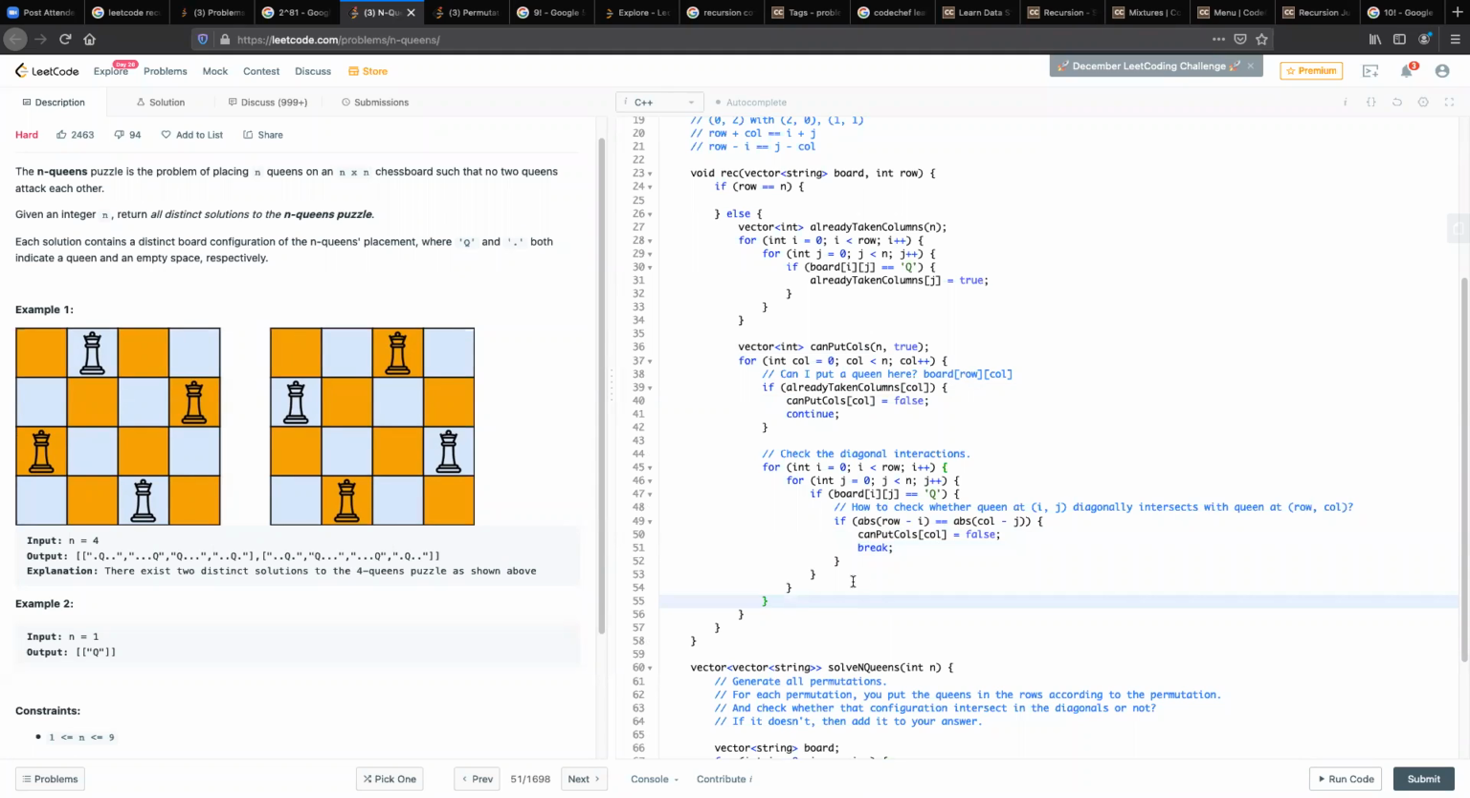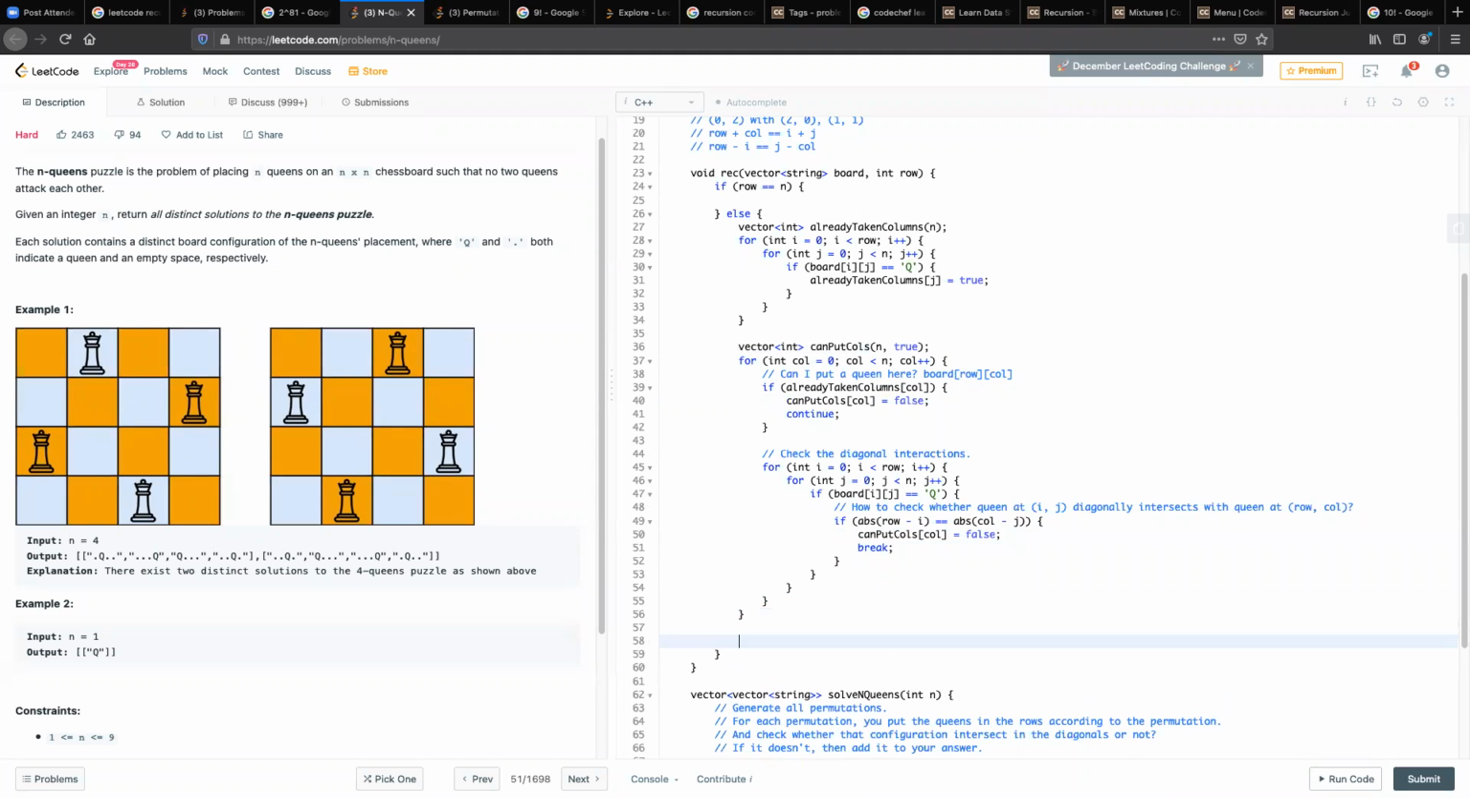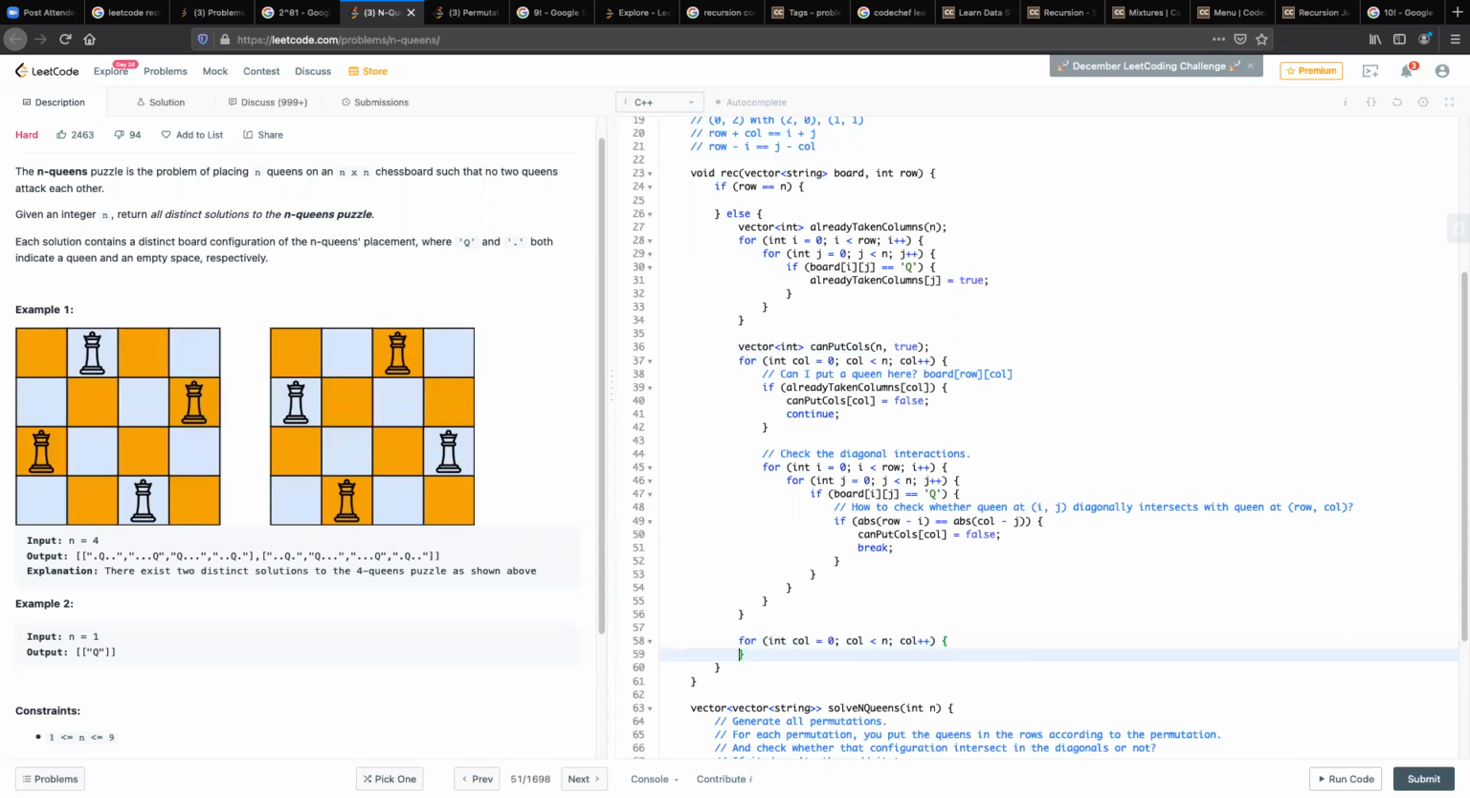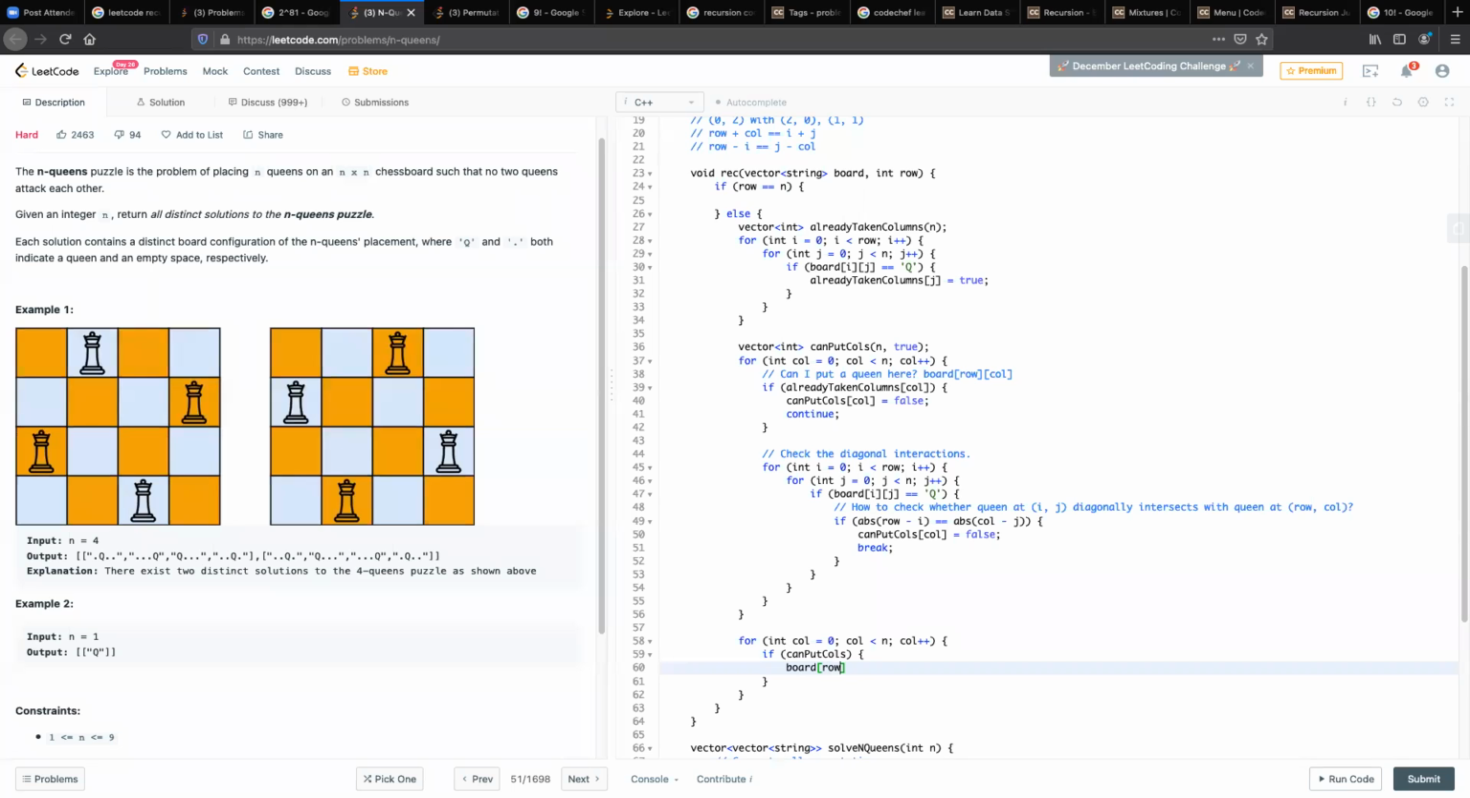Now if you iterate over this, if canPut of col is true, then you can put in that column. So board of row, col is equal to queen, and you do the recursion again: recursion of board, row plus 1. And after coming back from recursion, you reset it to dot, because otherwise it will cause problems next time.